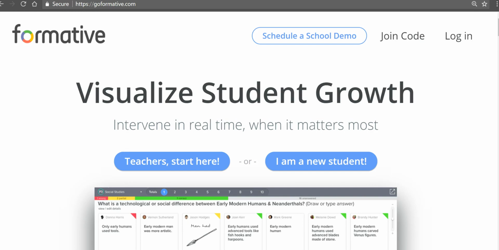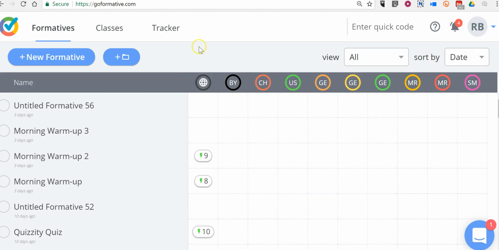In this video, we're going to take a look at how you can create a labeling assignment in Formative, which you can find at goformative.com. Now, this is an idea that was inspired by one of the participants in the Practical EdTech Summer Camp last week. Let's go ahead and create a new formative assessment in goformative.com.